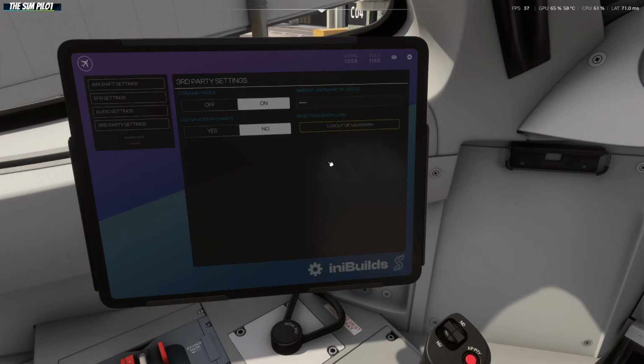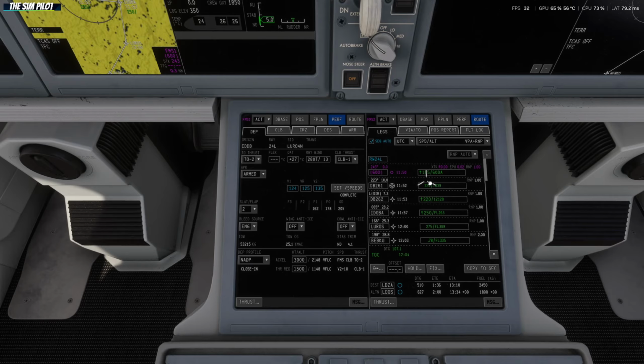Reset, logout, login, I don't know. Okay, I'm gonna pull the chart on the other screen. I don't want to clear my flight plan by trying to log out, log in, because things go south when that happens. So let's take a look. First waypoint on our departure, according to the Navigraph charts, is DB059.